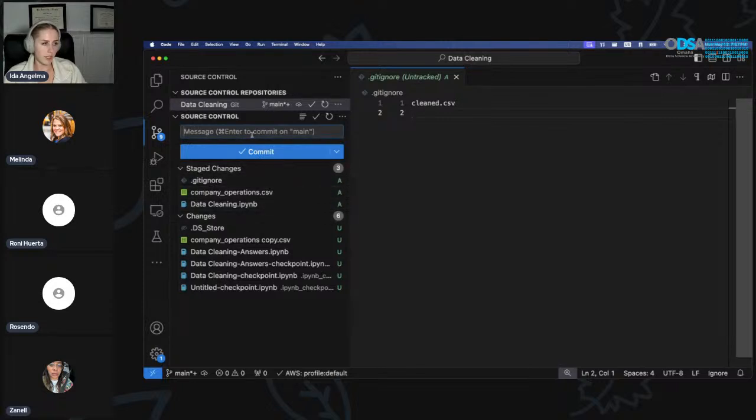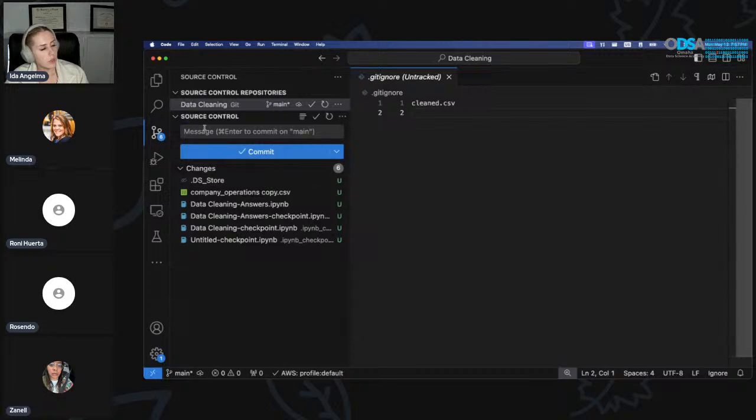And here we have message. We'll do initial commit. We're going to hit commit. Now it went away. You're committed. And then here is publish to GitHub, the little cloud.